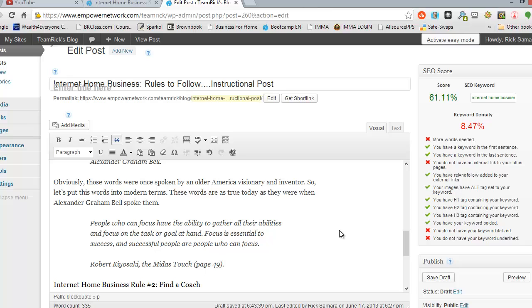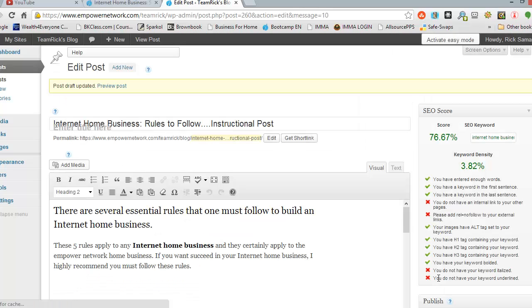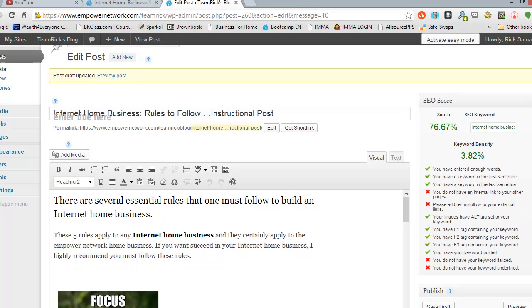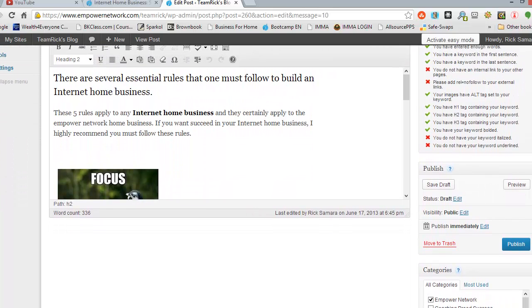So this is essentially how I begin to build my blog. I'm going to update this. You're going to see that my keyword density has gone down, but my overall SEO score has gone up. It says I have entered enough words. Let's take a look at how many words I actually have. I have 336 words.